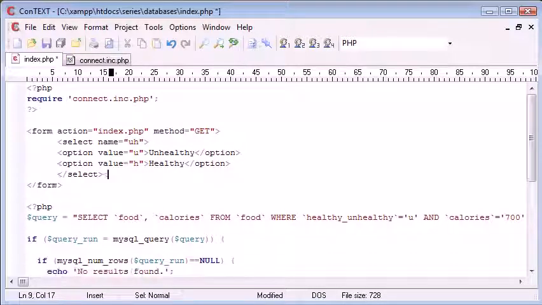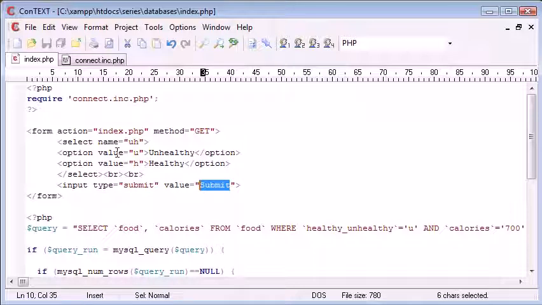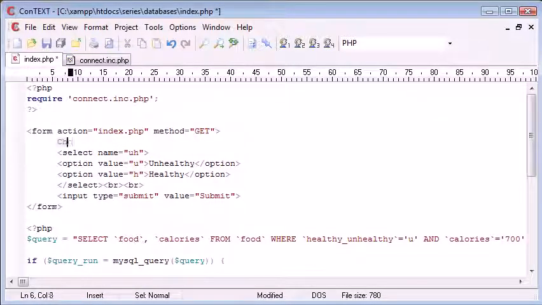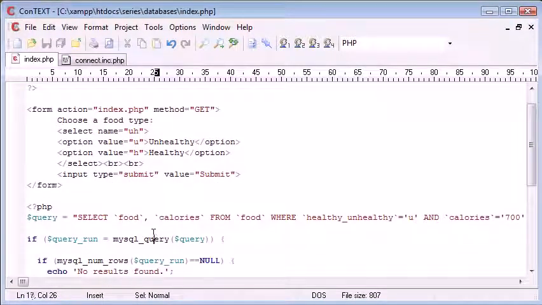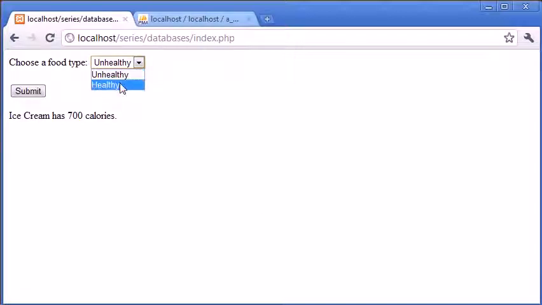So now let's create a submit button. We'll go down a couple of lines and say input type equals submit, and the value of that can just be submit, so that's what's being displayed to the user. And we'll add something that's a bit more user friendly, so choose a food type, I guess that would be fine. So let's press F5, choose a food type, unhealthy or healthy. Now ignore this for now, because in the PHP code we've got a static query which we've predefined.